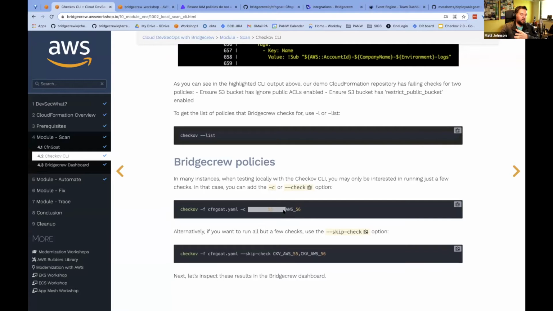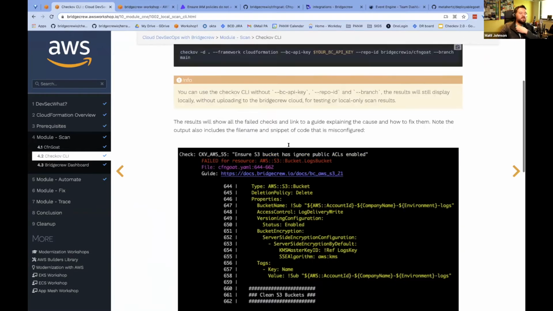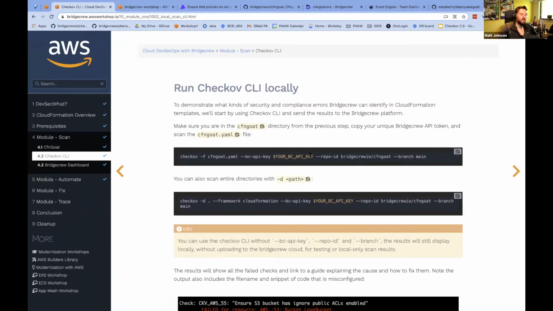And as I said, what we can do is we can change the checks, we can skip checks, we can do all that kind of stuff. But the reason we pass Chekhov the API key is where Chekhov suddenly gets really powerful in a team environment, or when you're not just running this as a lone developer or a lone operations member of staff.